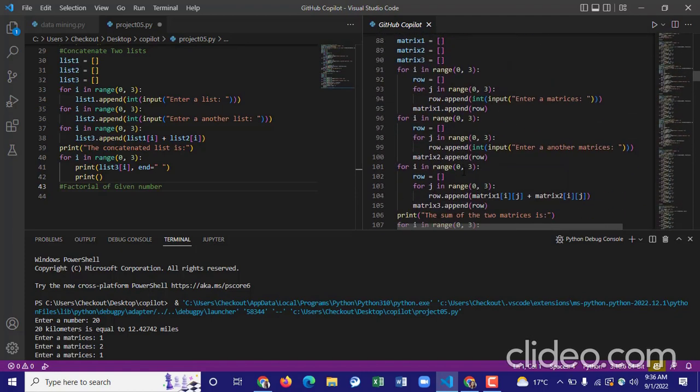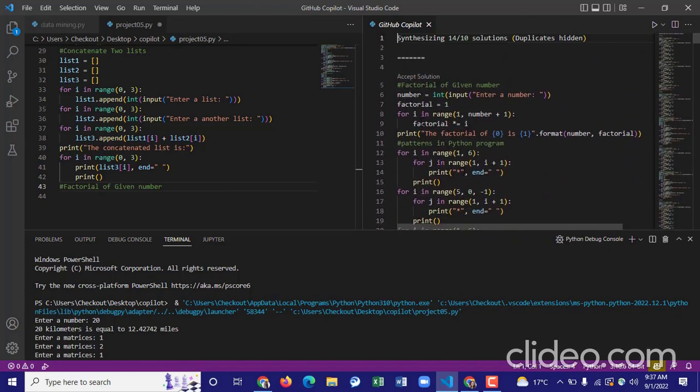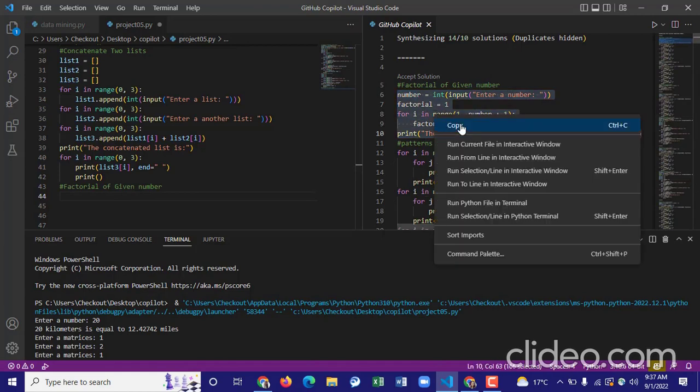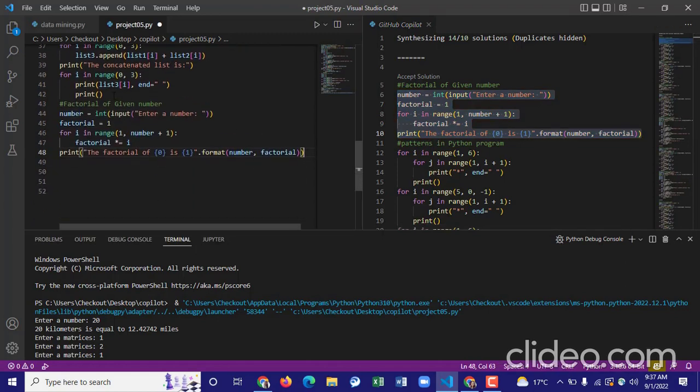So we can accept any solution. I just wanted to add only factorial. Okay, so I'm copying it directly. Well, we have added the factorial of a given number.